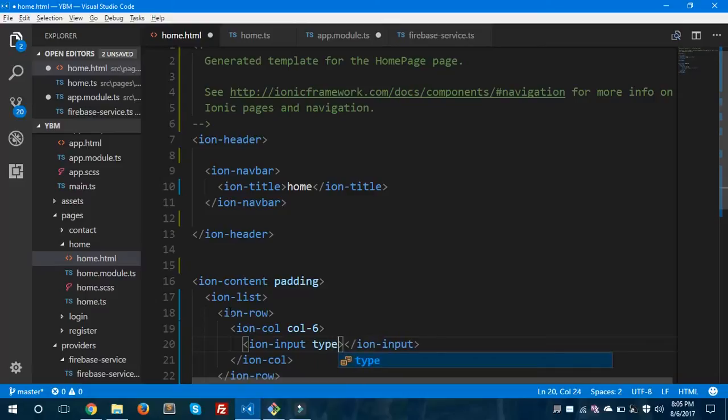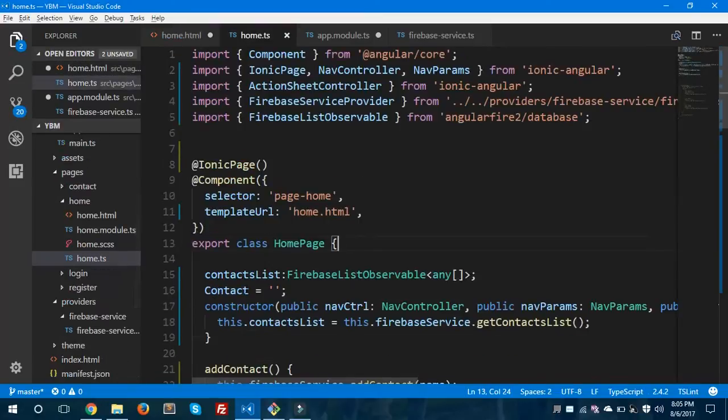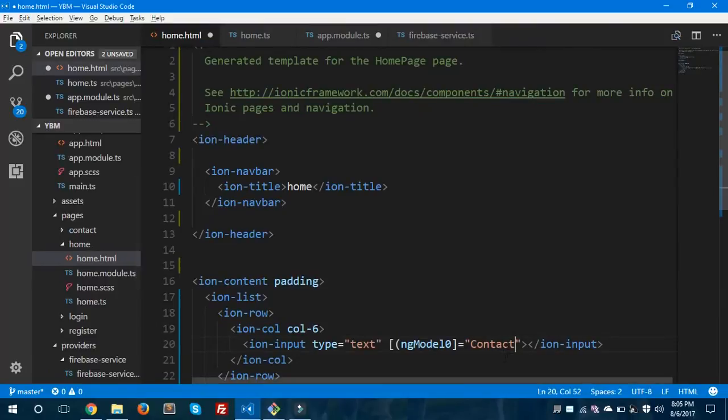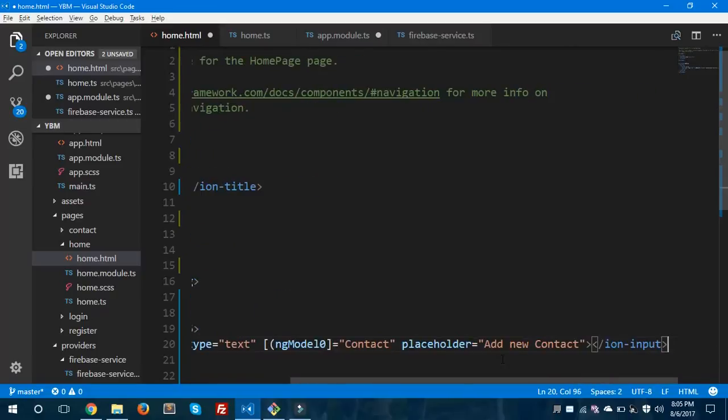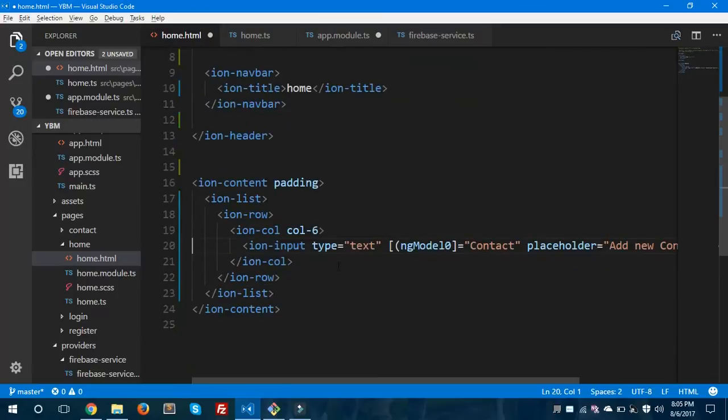Ion-input type text and ngModel. We are using two-way binding here. ngModel equals to our variable name, which I have given here for adding a new contact. It is empty right now, so I am using this one to add a new contact, and placeholder. Inside placeholder I'll just display a text called add new contact. So yeah, it is completed now.